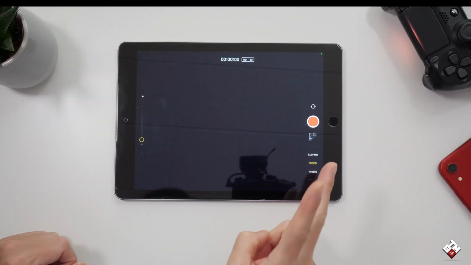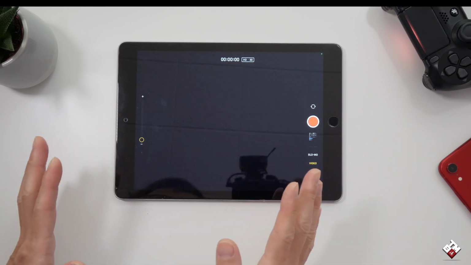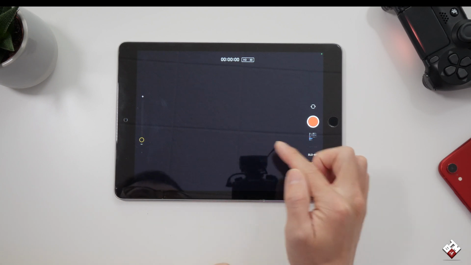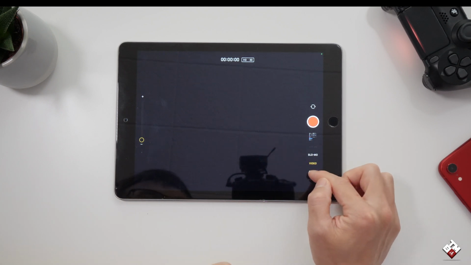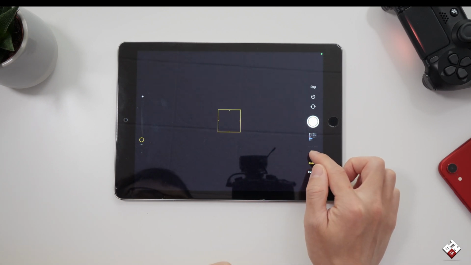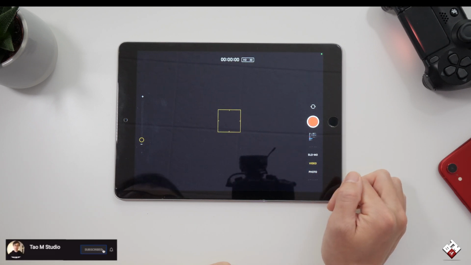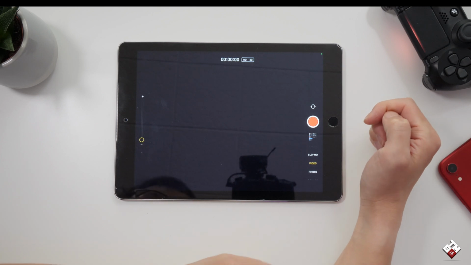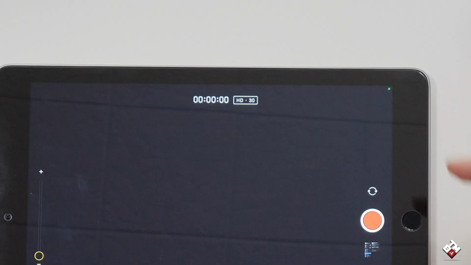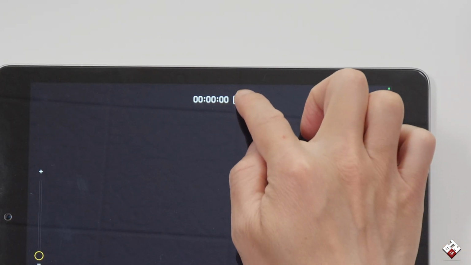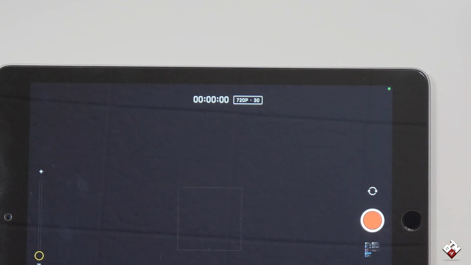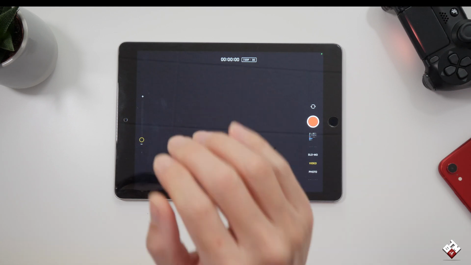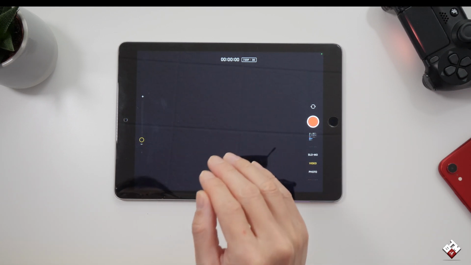And also related to that, for the first time in the camera, you can actually change the record quality. Right now, I'm on video and I'll show you the setting, it's right there. You can see there's HD 30. That means recording in full HD at 30 frames per second. If I tap on that, you can see right now it changed to 720p and 30 frames per second. This is the first time ever Apple allows you to do this.